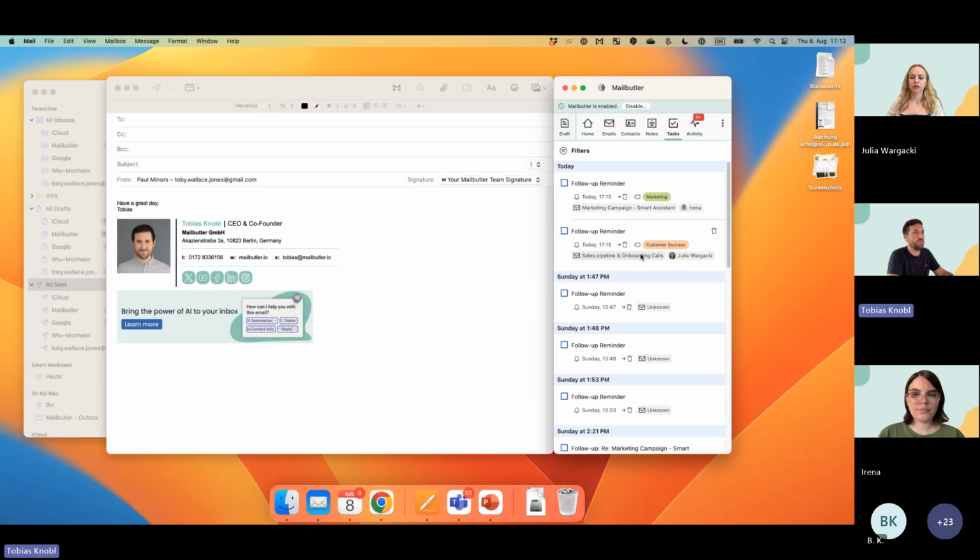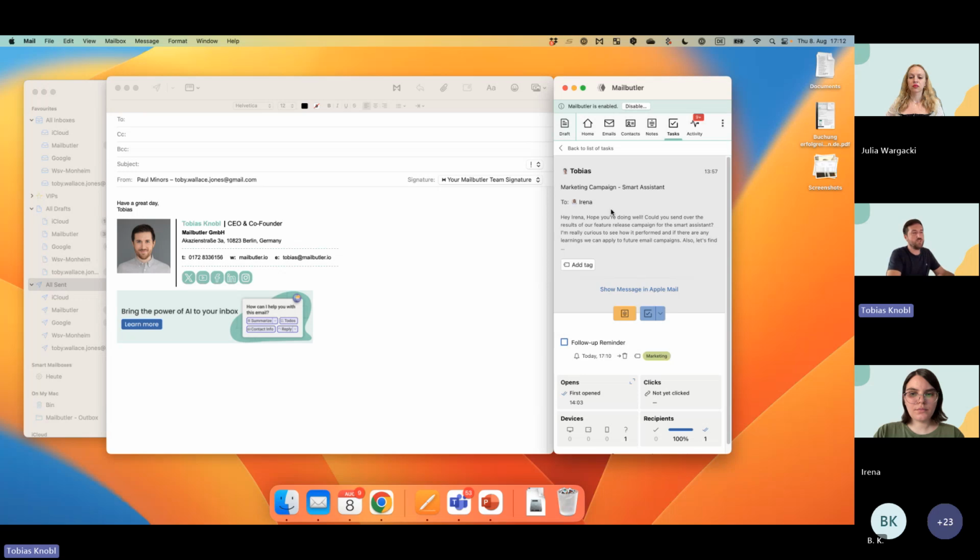For both, I didn't receive a reply because there is this automation active to delete it, and for both I need a follow-up. So I don't need to go now to Apple Mail and search for that email. We have a message link behind it. So all you need to do is click on that.